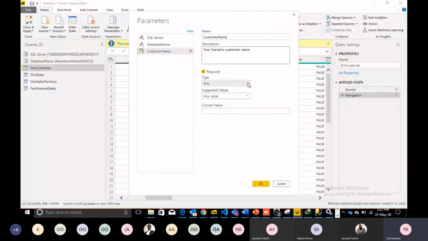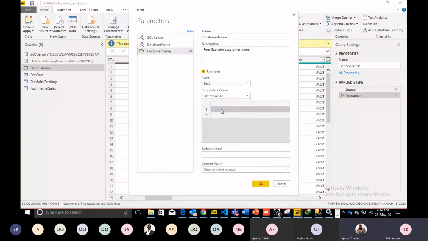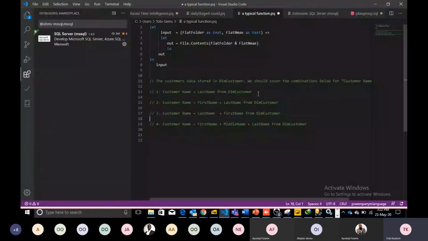We're also using text, and we are still using a list of values because we have more than one. So the first thing we can do is last name. This is a practical scenario I've seen: last name from the dimension table. The customer is telling me that they're not combining first name, middle name, and last name. They're only using last name.